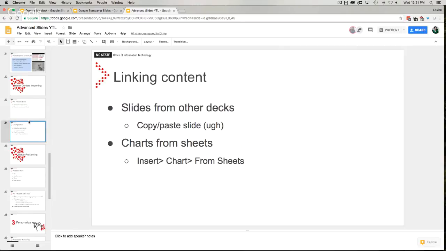And similarly, we can link content. Now, I just told you a way to save yourself from copying and pasting slides. But Google has made it possible to link content from one slide deck to another only by copying and pasting slides. This really annoys me because I think it's A, confusing, and B, not a best practice. Why not put it in the import slides? But when I talk about linking content, I'm saying you update it in one place and it gives you the option to update it in another place.